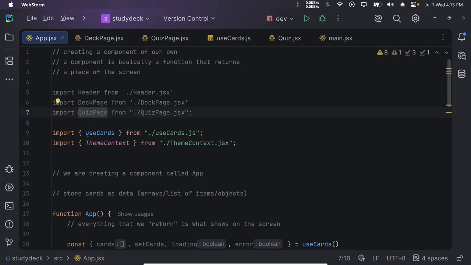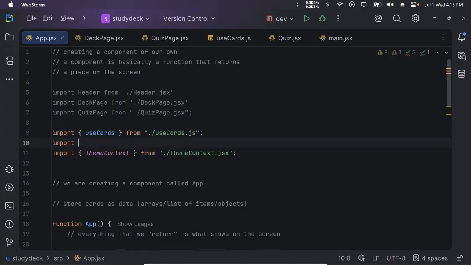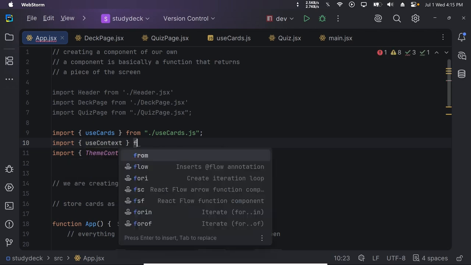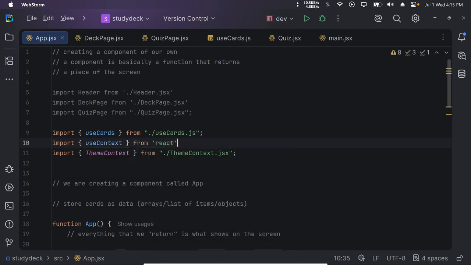Then we have our use cards. We also need our use context. We need to import use context from React. That should be fine.